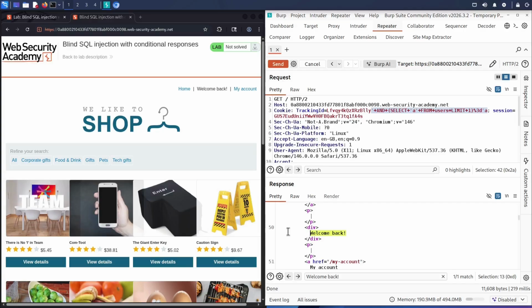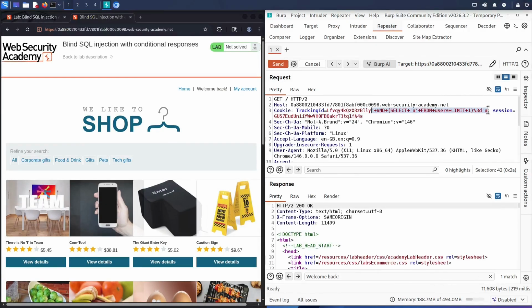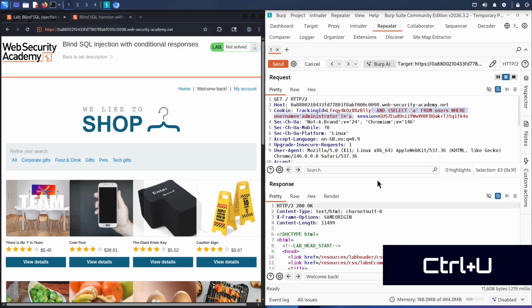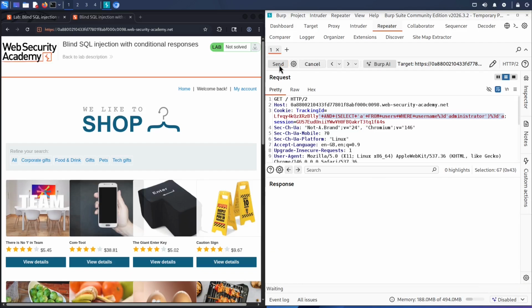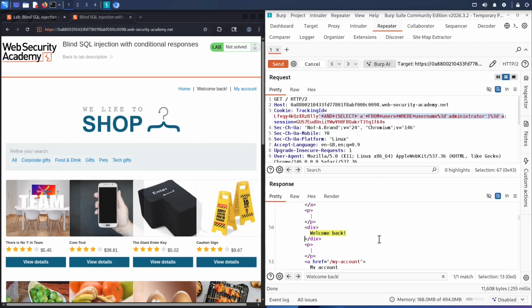the welcome back message. Now let's check whether the users table contains a user named administrator. I replace the previous payload with a new one. The logic is almost identical. This time, the subquery searches the users table for a row where the username is administrator. If such a row exists, the subquery returns A. The comparison A equals A evaluates to true, so the application displays the welcome back message. If no administrator user exists, the subquery returns no rows. As a result, the comparison isn't satisfied and the welcome back message disappears.